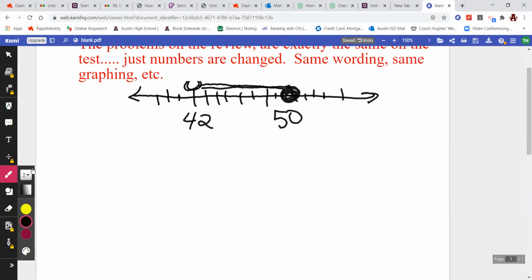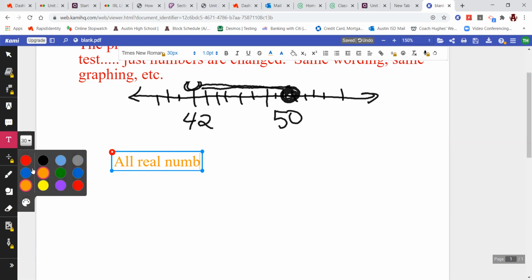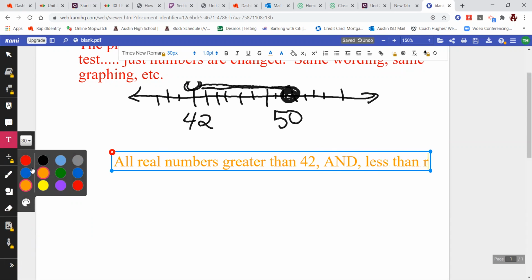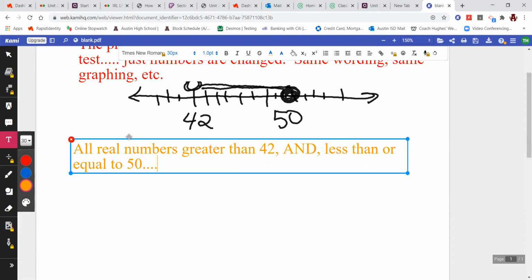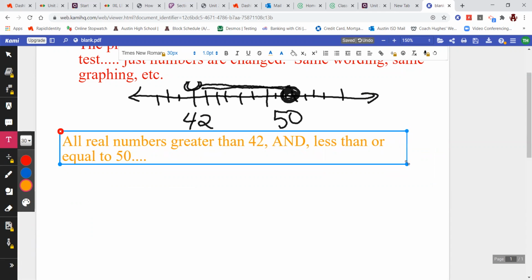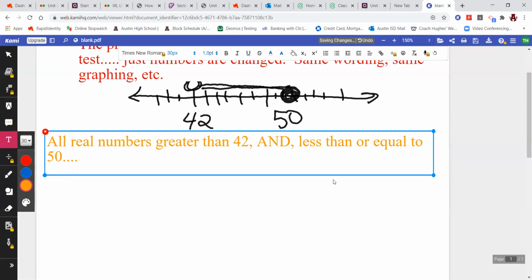and I'm asking you to write the answer to this in inequality form. So the first thing you would say, well, what does this mean? This means all real numbers greater than 42 and less than or equal to 50. So that's how I would say this in words. All real numbers greater than 42 and less than or equal to 50.